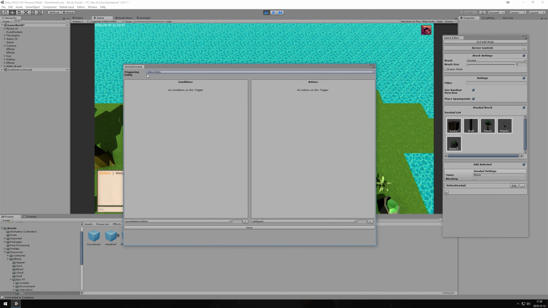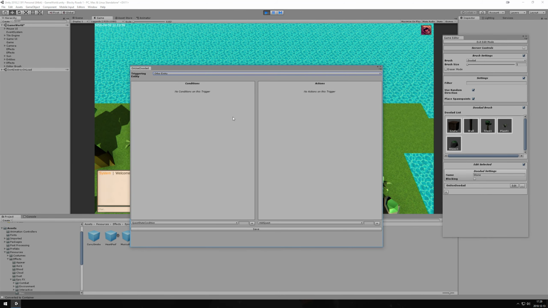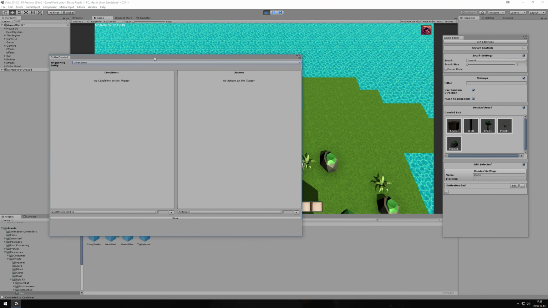We will have it on other entity because we want this to affect the character that presses, the player that presses the doodad. So we have no conditions and no actions. So when we press the stone, nothing happens.